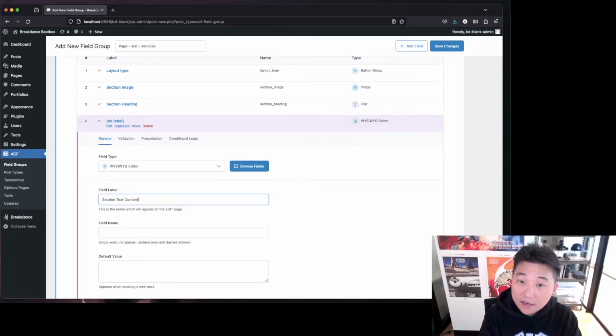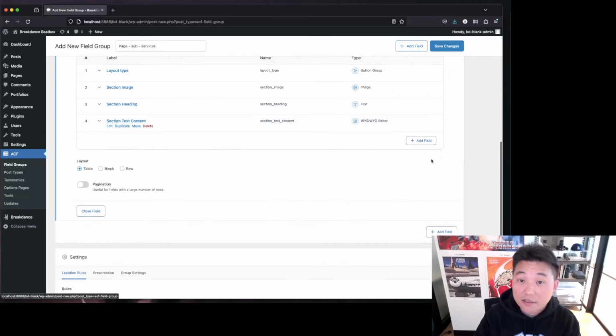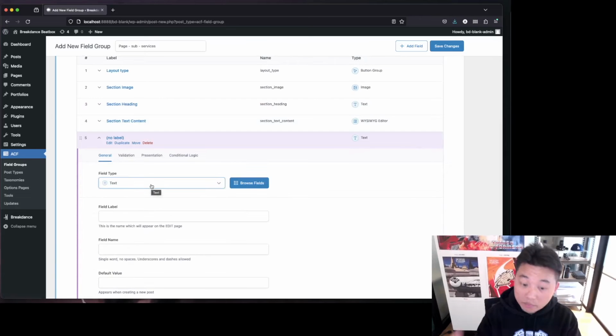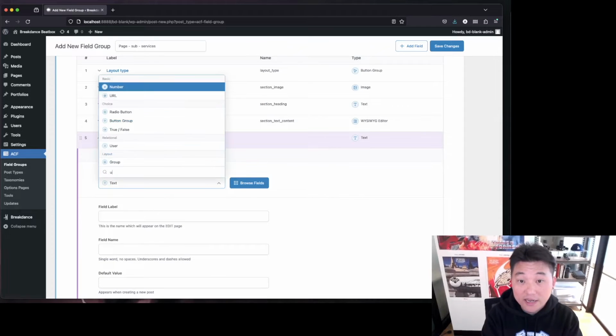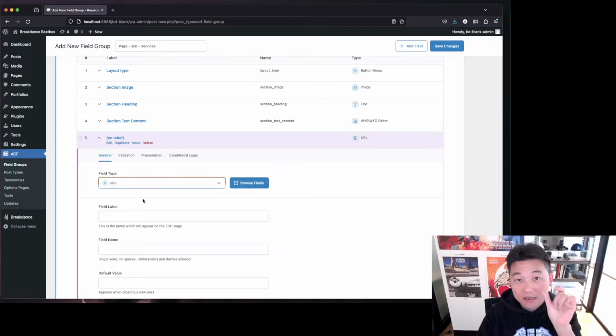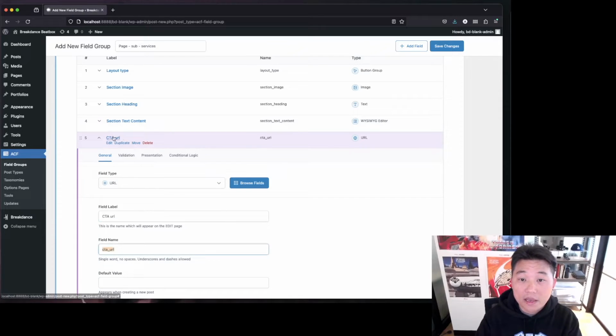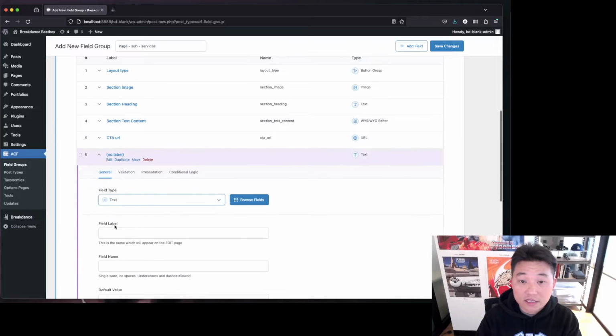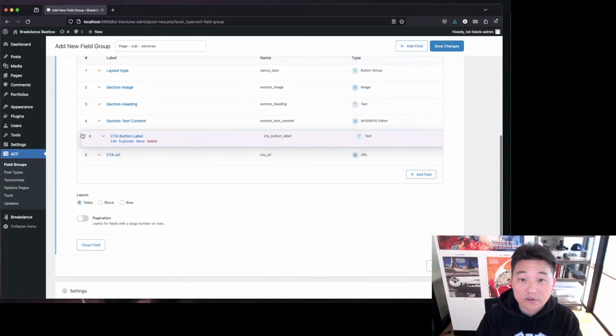Okay, my typing is terrible today. All right, so section text content, there we go. And we're gonna add a button. Now you can add a link, you can add a URL like that, but you will need to add a button label. All right, so we'll do that in a second. All right, so CTA URL, okay? And we're gonna add a text field, CTA button label. All right, I think having the label in front is better.